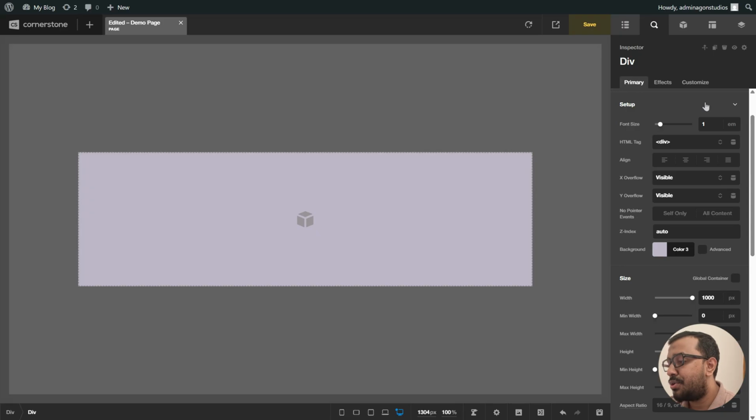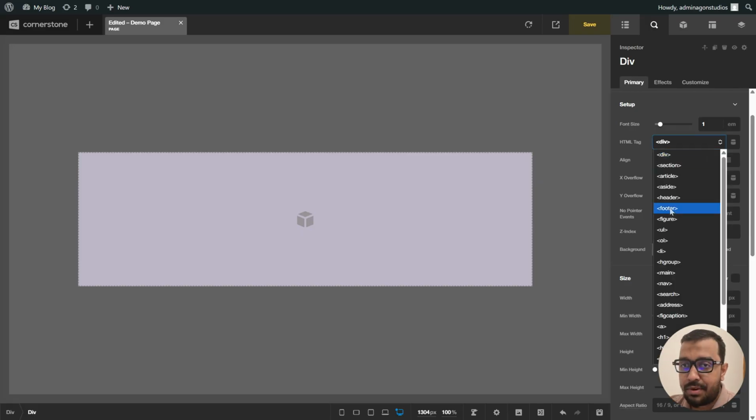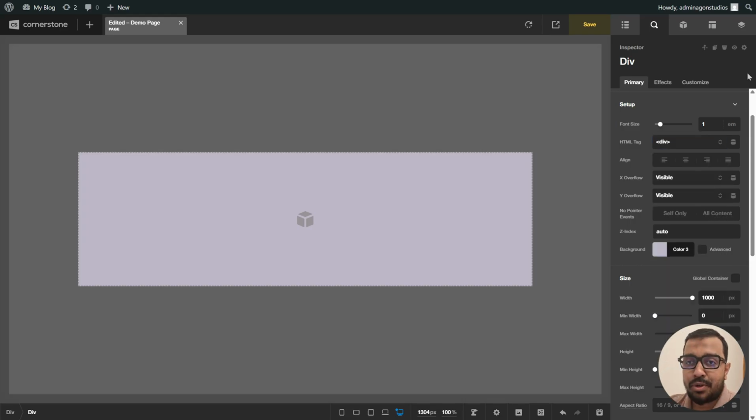In the setup section we have a few basic setups like font size. You can control the font size in the basic element from here. Then the HTML tag, which tag you want to define the element with. You can define it any way. This is one of the best possible things for Cornerstone, so when Google reads the website, it reads in a very structured way.